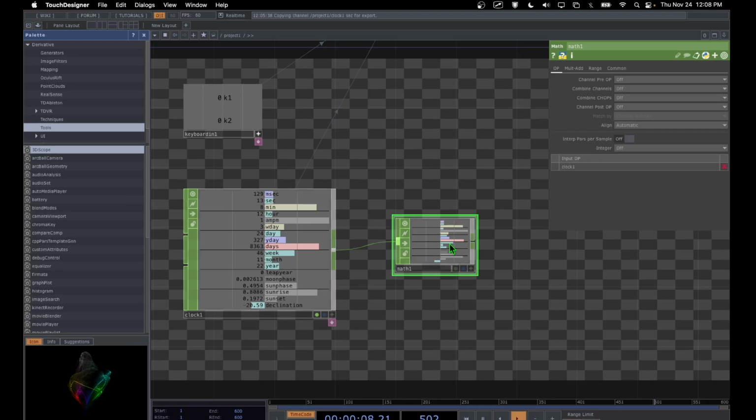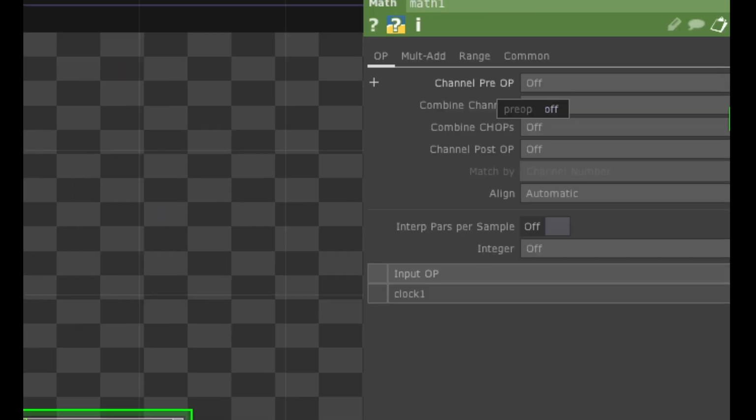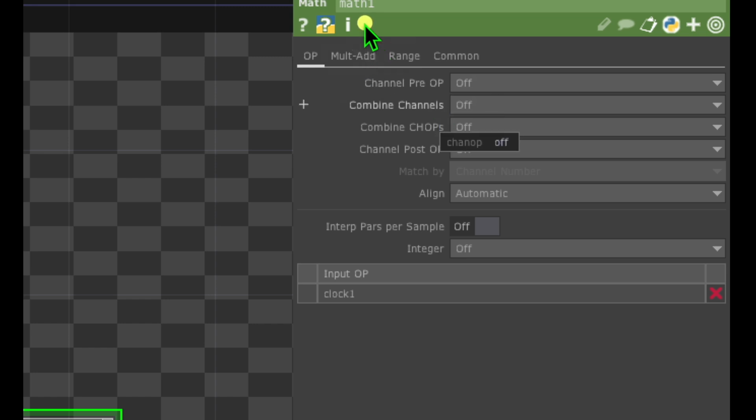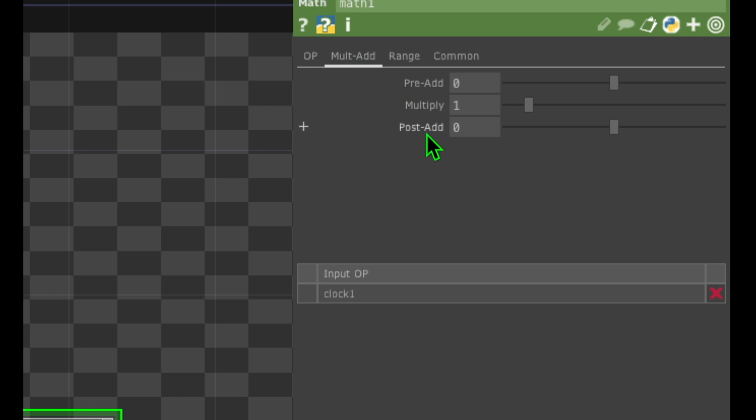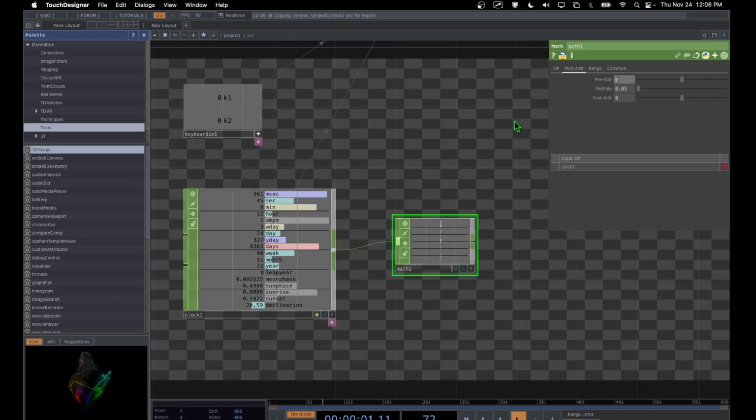And now zoom out, and we're going to look in the parameters of our math operator. So I'm going to zoom in on our parameters. And I'm going to click on this tab that says multiply add right here. So click on that tab, and I'm just going to change the multiply parameter right here. And I'm going to change this from 1 to 0.05. So there's 0.05. And now if we zoom out and look at the values coming out of this math operator, it's much smaller than the values from our clock operator.